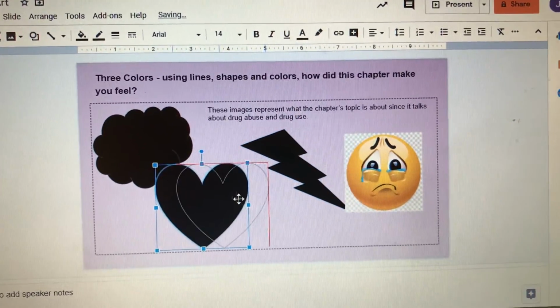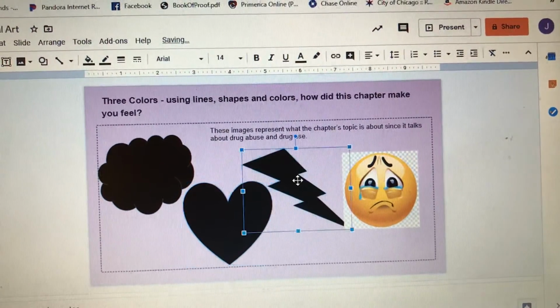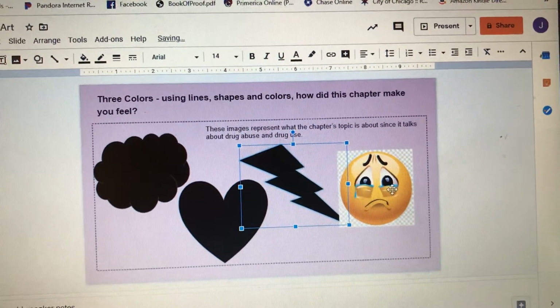So that's how you can use this slide if you're going to do the 3 colors option for your R2L.